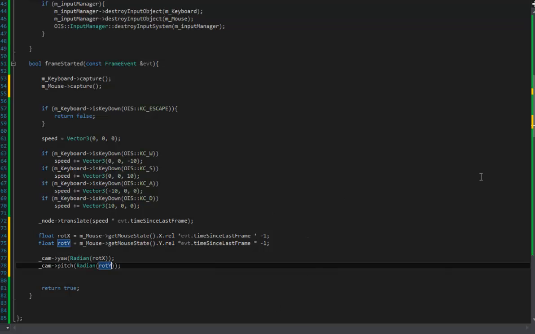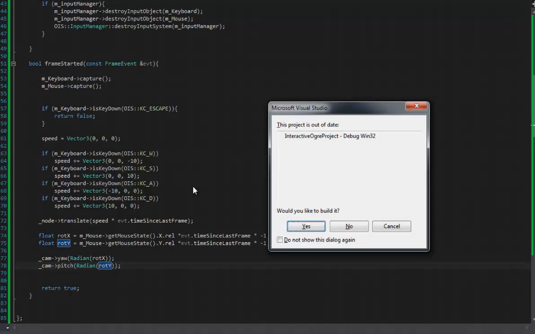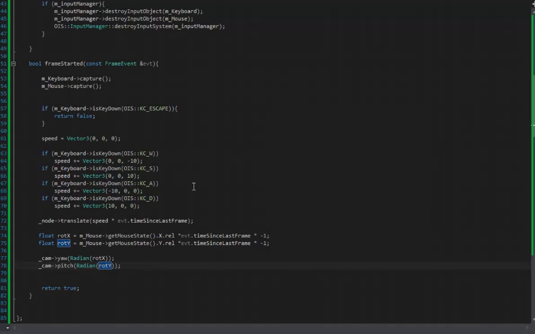So now when we run the application and we move the mouse upwards, then the camera tilts down, moving backwards on the mouse tilts the camera upwards. Then moving the mouse on the x-axis to the right moves the camera view to the right, and moving it to the left should move the camera view to the left. So let's compile and run our application.